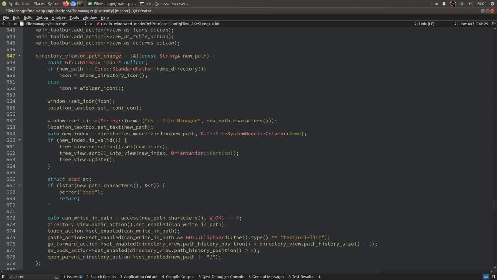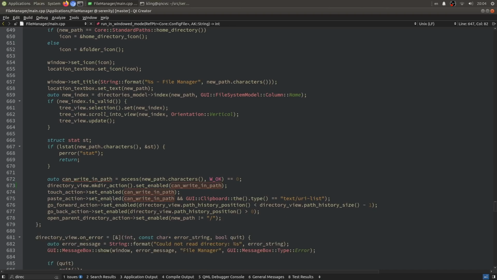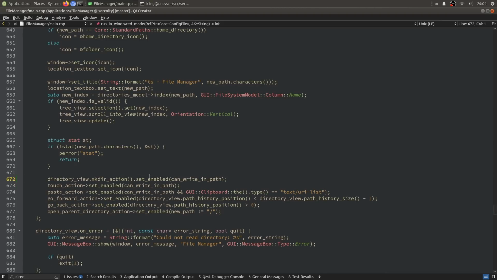directory view. So it's doing an access syscall here. I guess we can just move that into whoever fires this hook and pass that information along. So can write in new path, maybe? Can write in path. Okay, yeah, that was the name. I almost had it right. So let's just grab that from elsewhere.